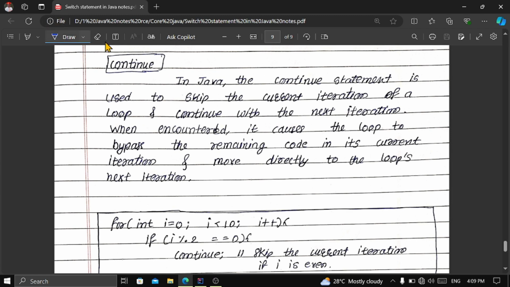Continue in Java, the continue statement is used to skip the current iteration of a loop and continue with the next iteration. So it is going to skip the current iteration and move to the next iteration. When encountered, it causes the loop to skip that particular code, its current iteration, and move directly to the loop's next iteration. So we are just going to see one example.